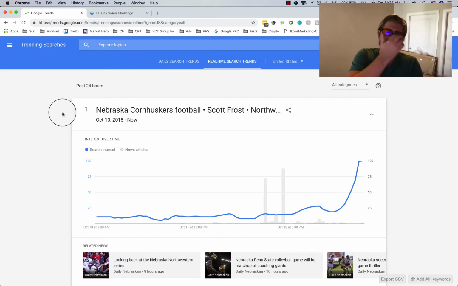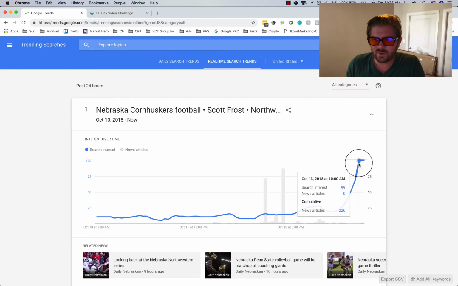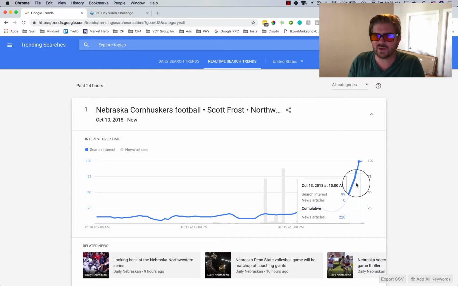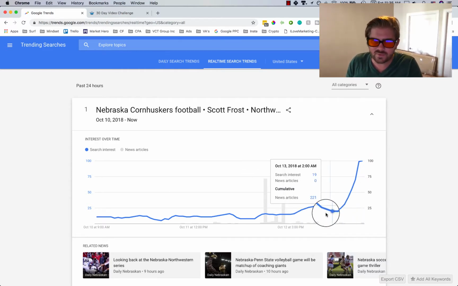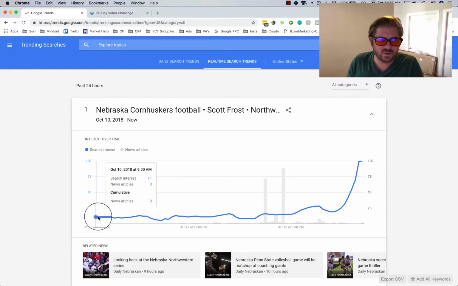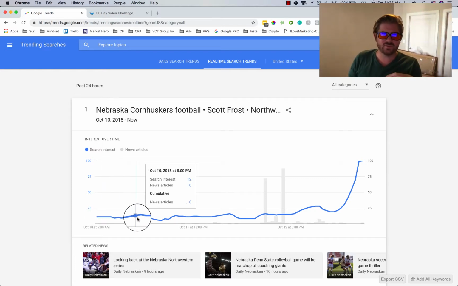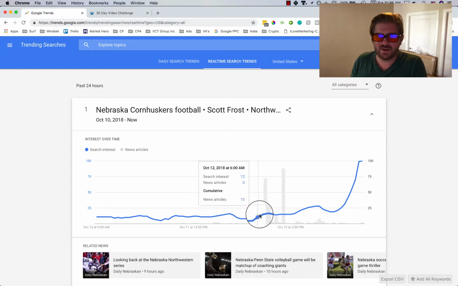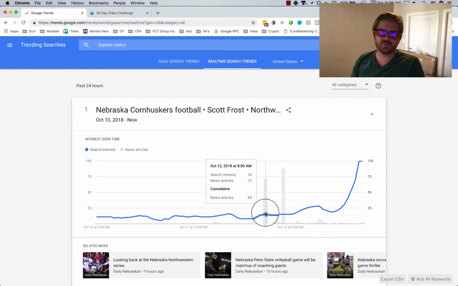The problem with this is it's short term, because right now it is October 13th, 2018, and there are news articles. Look at that, 228. Look how quickly that happened. This was October 10th: search interest 11, news articles 0, cumulative 0. And then all of a sudden, what happened here? Someone put out one article, October 11th at 9 a.m. And then what happens? 2 articles, 3 articles, 6, 9, 10, 84. So one of the big sites probably released something that triggered all the other sites to do this.